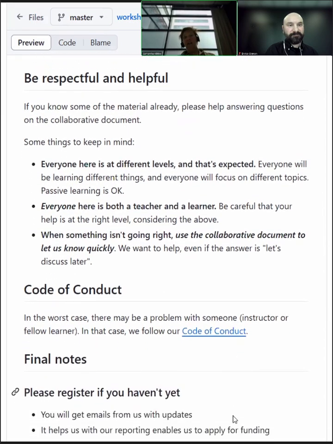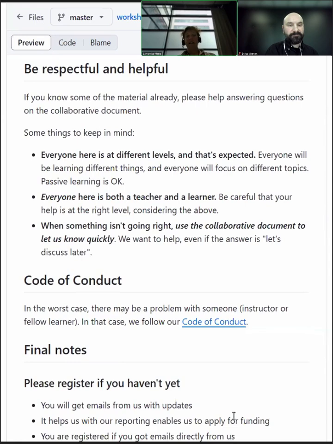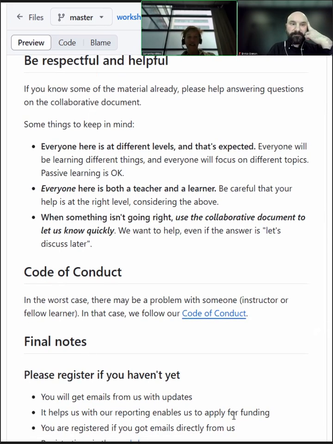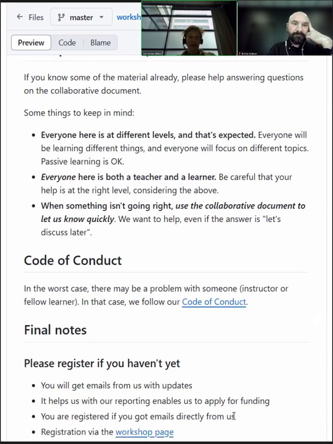Everyone here is on a different level, and that's expected. People may come here in the beginning of their PhD, while still studying, as a professor, or in any kind of situation where they found out about this workshop. That's fine, and it's expected, and everyone will be learning different things. It's completely fine to just lean back and enjoy the show. You don't have to do any exercises. This is up to you, however you learn best.